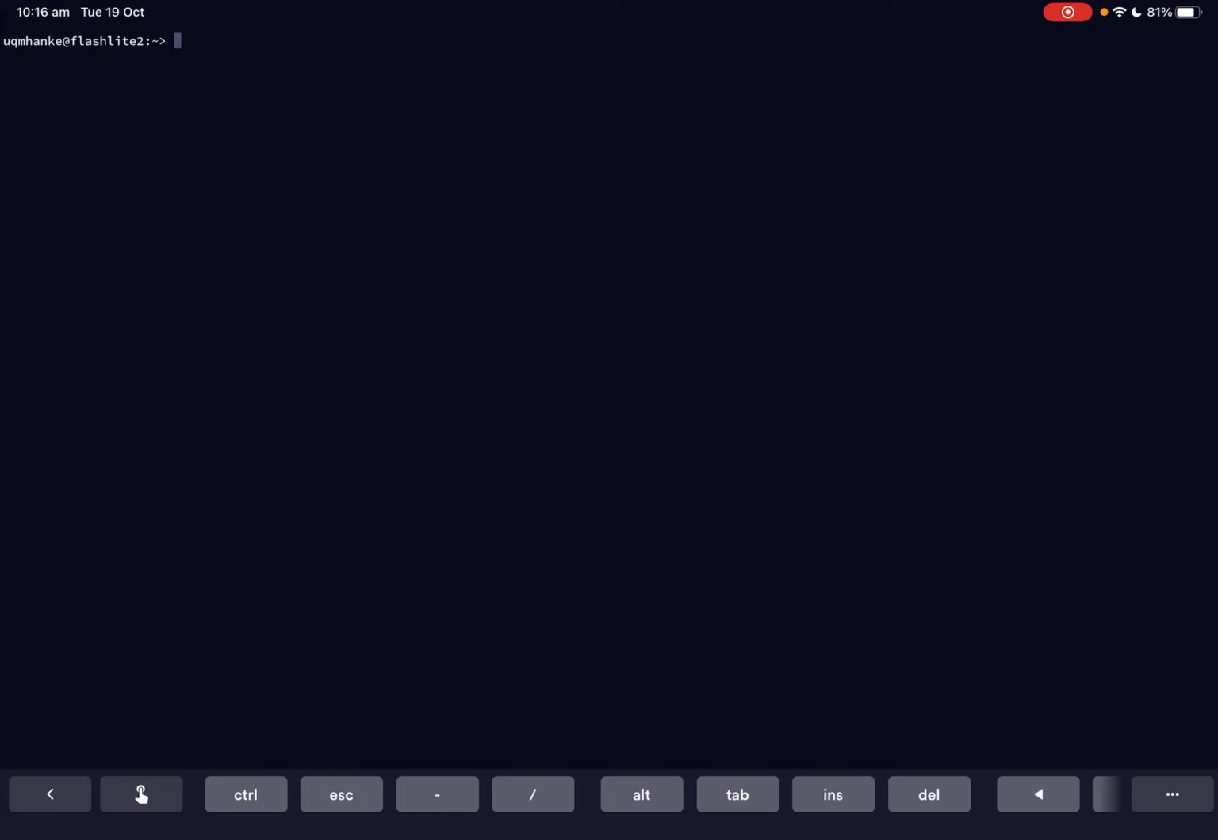Okay, so how do we use VI? To open a file in VI, the command is VI, then space, and now I'm going to open a new file that is called example.txt. If I press enter, it will open a new file. And if I look at the left bottom, it tells me the file name and that this is a new file.